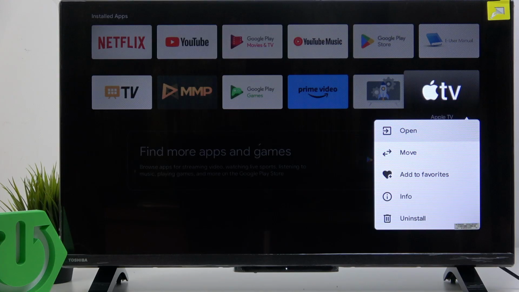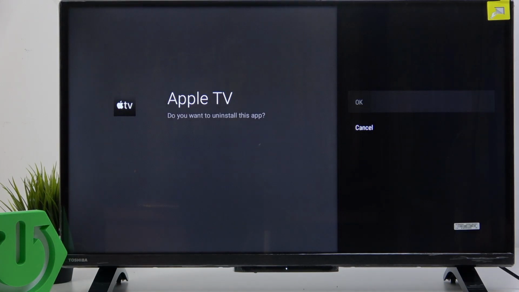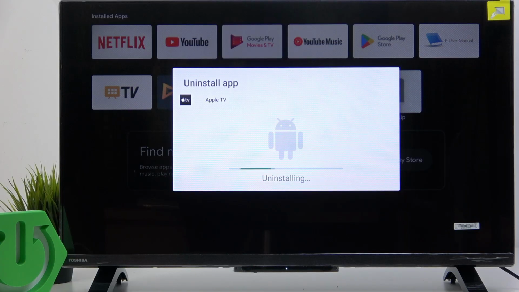should be able to uninstall it. Yeah, once I press and hold on OK button, I can go to uninstall. Now I can uninstall it, click on OK, and it's getting uninstalled.